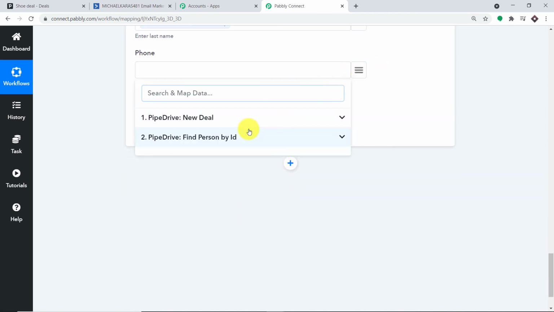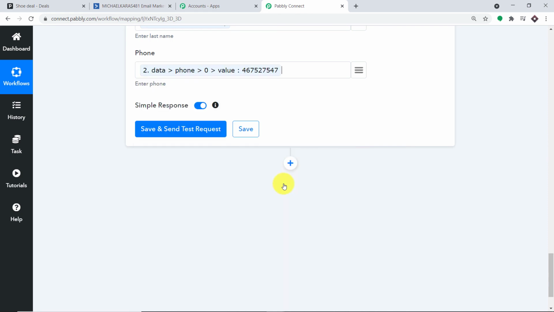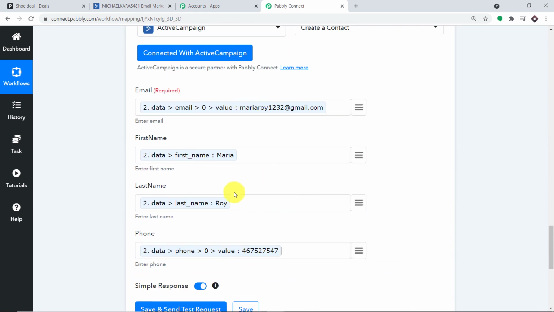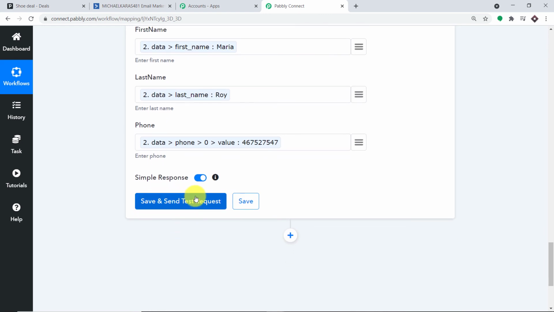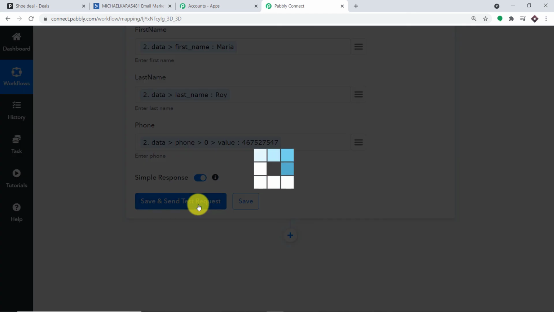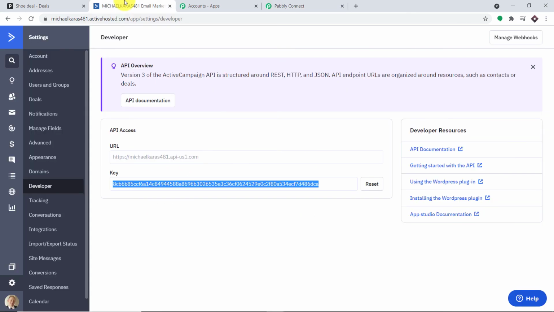Then we have the phone. So where is the phone number? Okay, so this is the phone number. So basically we have mapped all these details. All we have to do is just click on save and send test request to create a contact in ActiveCampaign. So let me do that. Let me just click on save and send test request. Okay, so the API response is showing the data has been sent. So let's have a look.